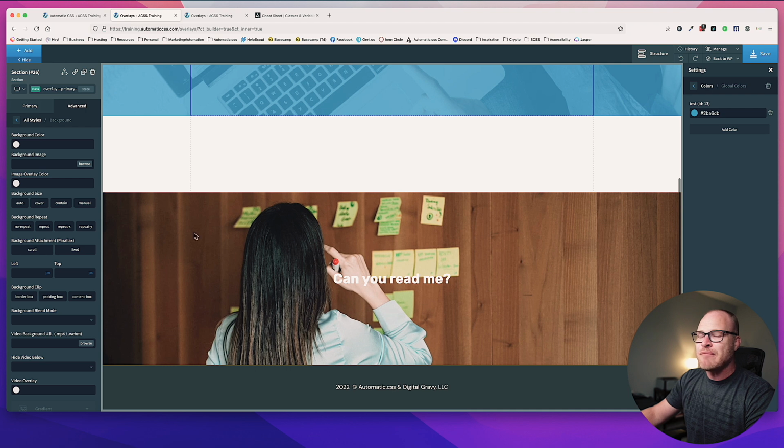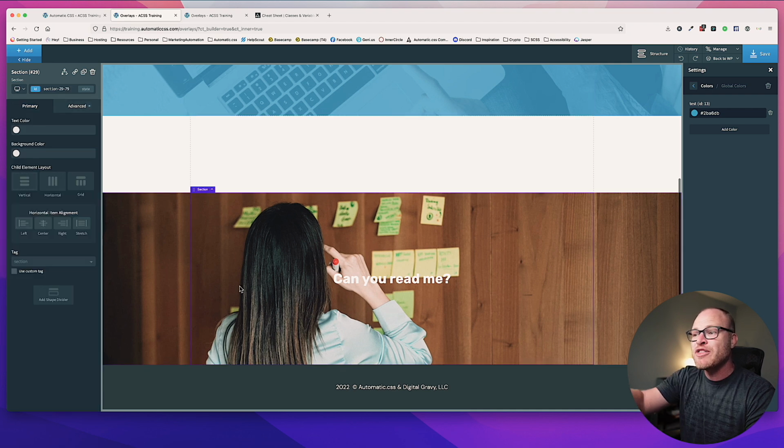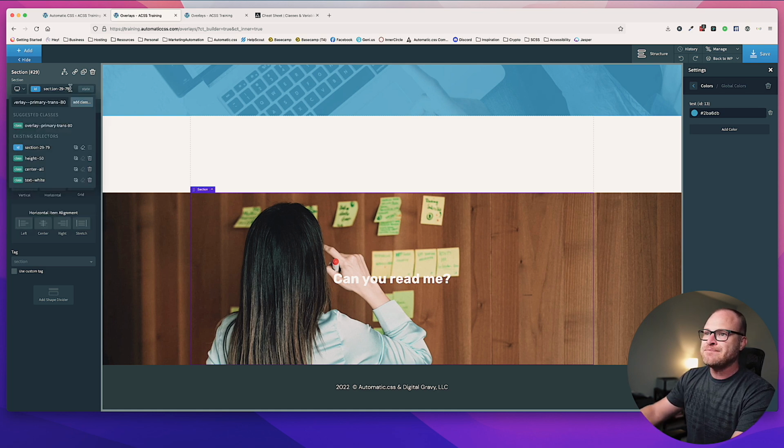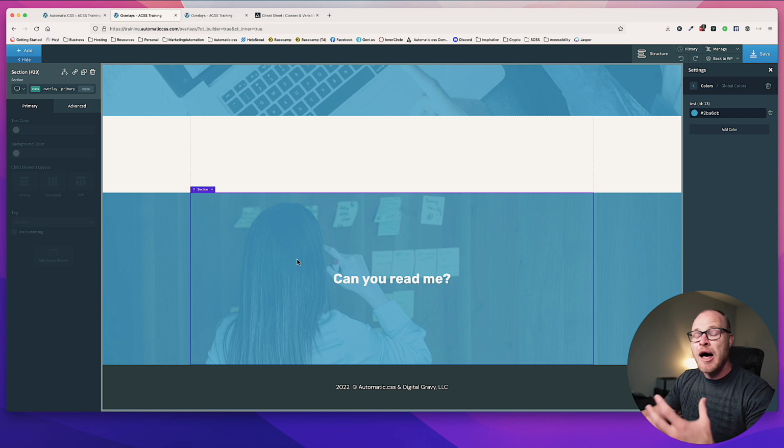What if I want the same overlay style right here, but with a new background image, right? This different background image. So I do overlay, primary, trans 80. It's not coupled. They're not married together, right? I can have any overlay style on any background image at any time with Automatic CSS simply by adding an overlay class.